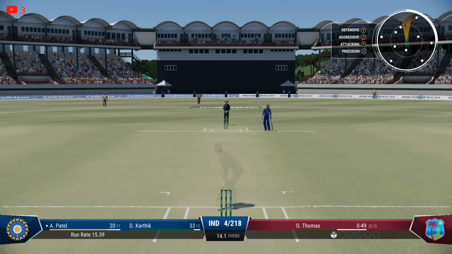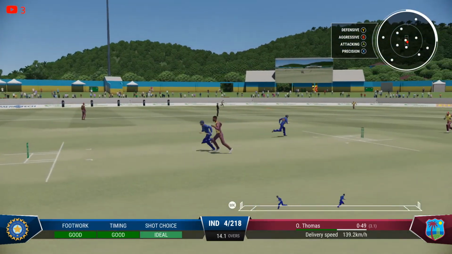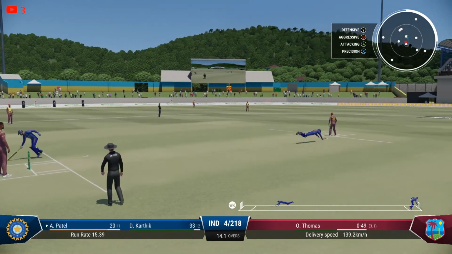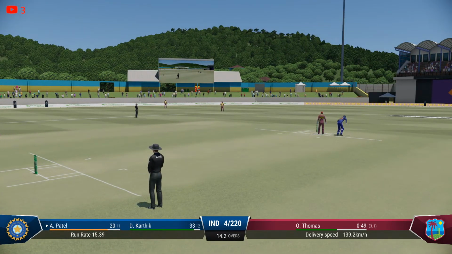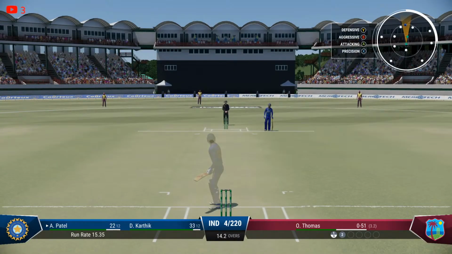So Akshar Patel on strike against Oshane Thomas, and it's a good tap in the gap. I think it will not reach the fence, but surely we will try to come back for a two. It's a good throw, but not sufficient to get the wicket. So we'll get an easy two in the end, and Akshar Patel moves on to 22 off 12 after 14.2 overs. The current run rate is 15.35.